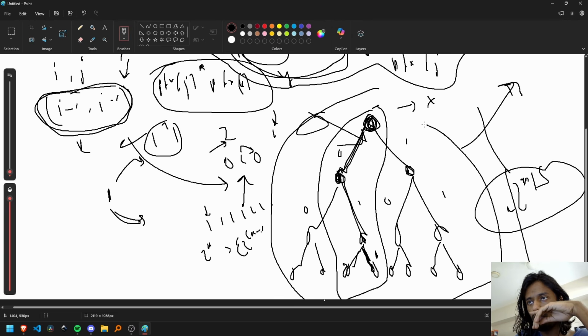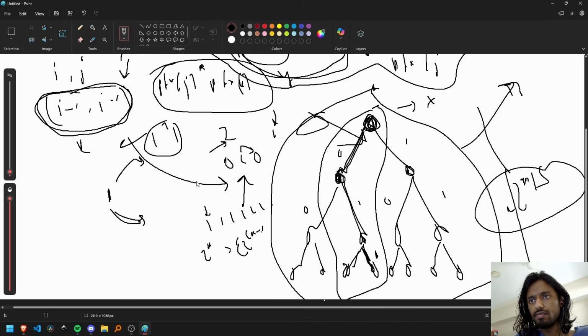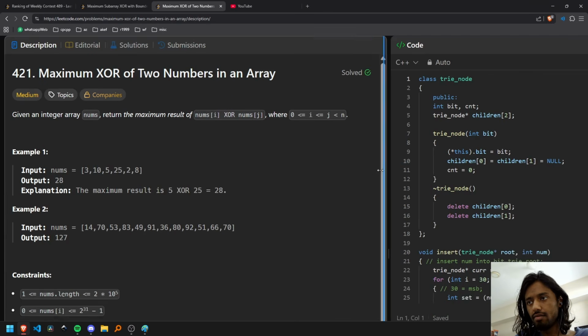This is again a fairly nuanced topic. You either have solved this problem before or know about this idea from somewhere else. So yeah, here the crux is that for maximizing the XOR, you would try to go to the opposing bit. And obviously if the opposing bit doesn't exist, then you have to go to the same bit. So that's what I did here.